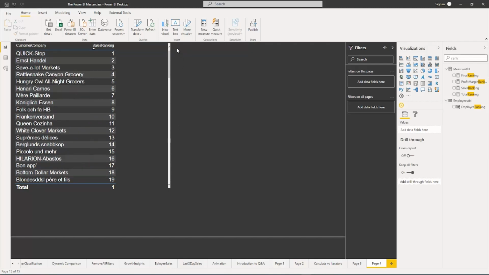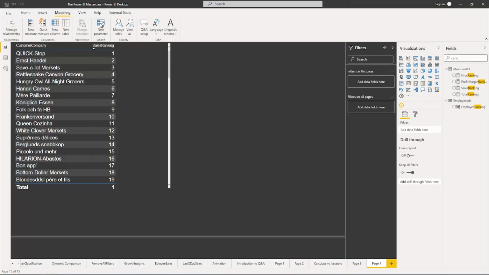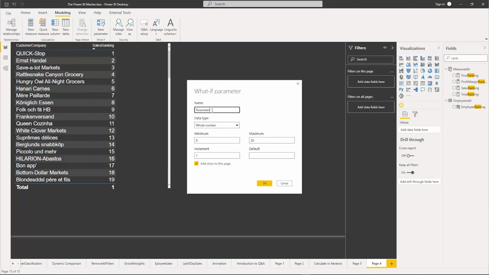This should be dynamic, and we know that if we want to do something dynamic, we can refer to parameters. So you can go to the Modeling tab and click on New Parameter for this what-if scenario. Then you specify the name. Let's say I call this dynamic ranking. It should be a whole number, that's fine. The minimum should be 1 because I want to see at least one value.